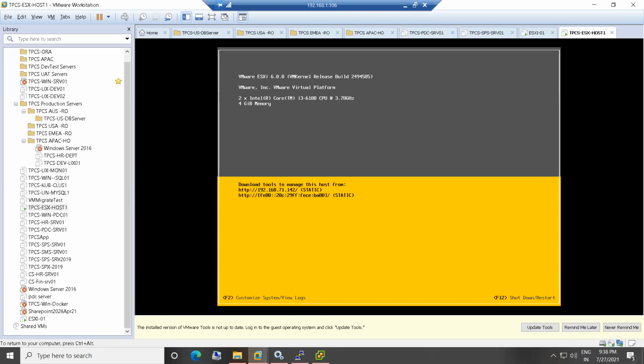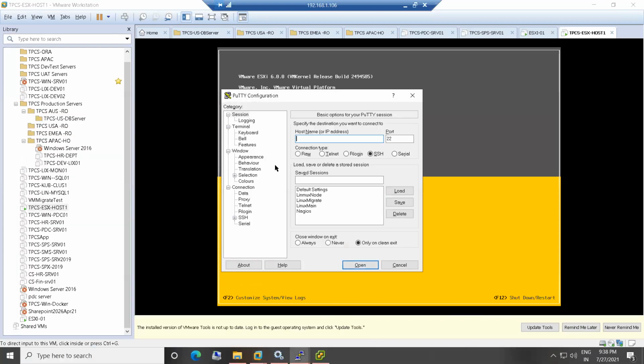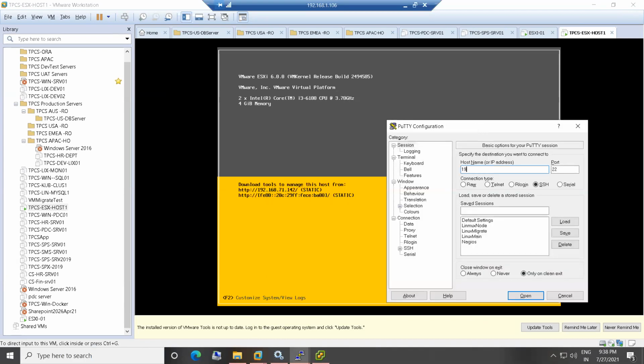Just press Alt and Control so that it should come out. You can search for PuTTY in the search box. Then enter 192.168.71.142.